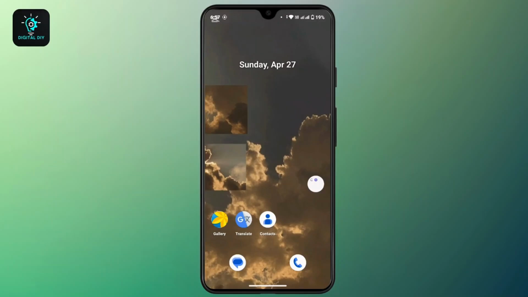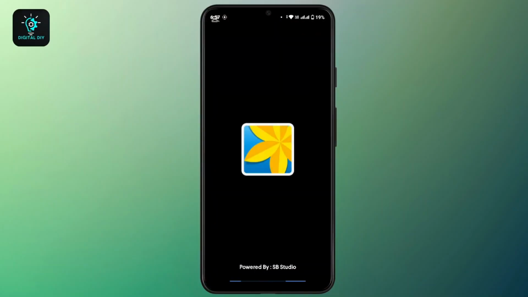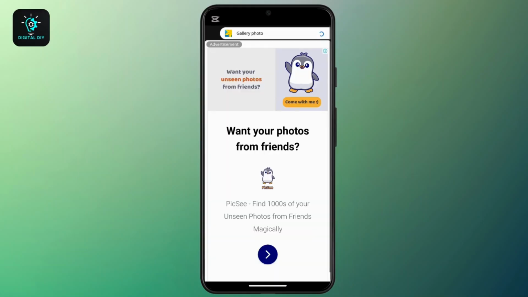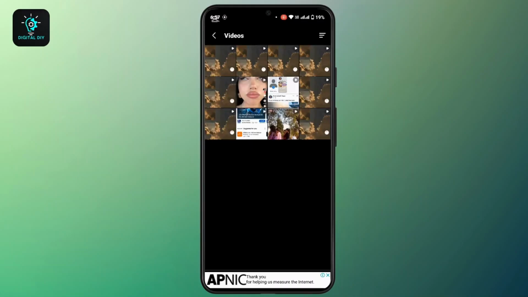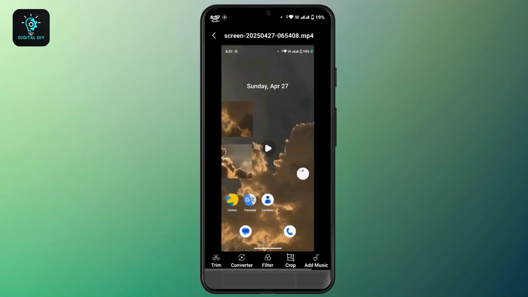In order to trim your videos, you can either use Google Photos or your built-in video editor application. So for that, all you have to do is simply open up Gallery in your device and find the video that you want to edit. Tap on your video and then select the video that you want to edit.